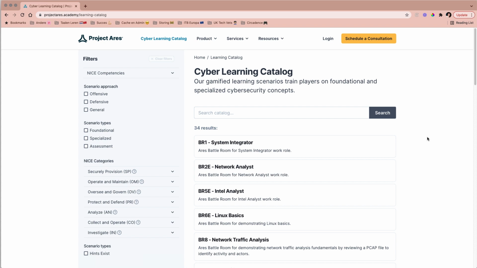So the Cyber Learning Catalog is our one-stop shop for seeing all of the equipment in Project Aries at a glance. Now, there are three main categories of equipment that we will break down in just a minute. But between the cyber learning games and the battle rooms and the missions, the Project Aries gym is chock full of equipment that'll help train any cybersecurity skill.